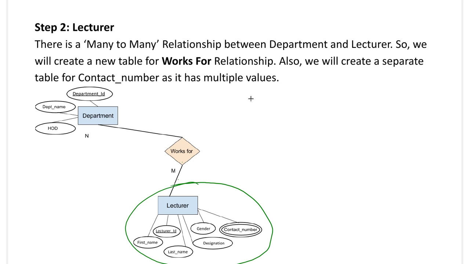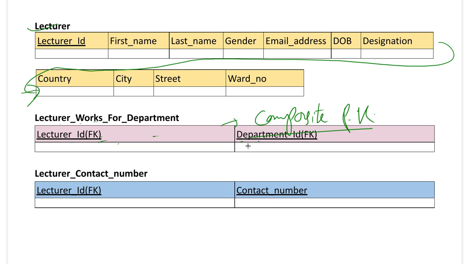And also this is a multi-valued attribute here, contact number. Because of that I have not included contact number in this table, because this violates the first normal form, as we know. So for contact number, I have created another table, lecturer ID and contact number, just like we do in the normalization process.